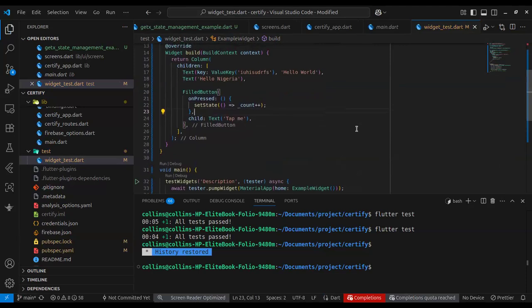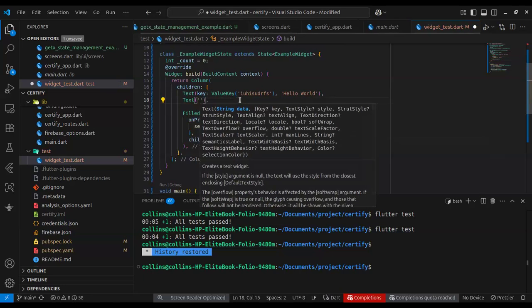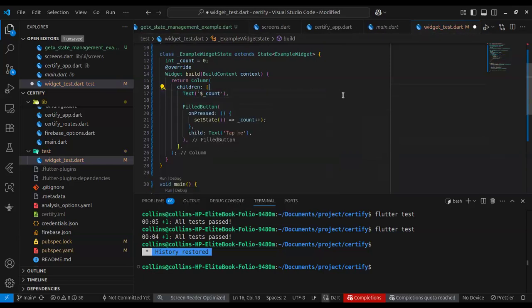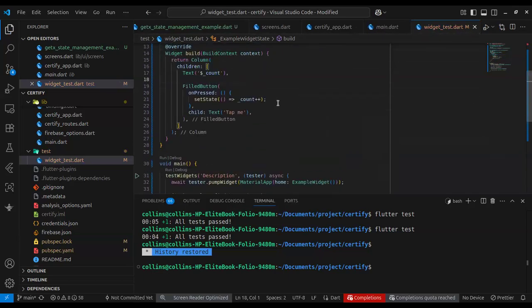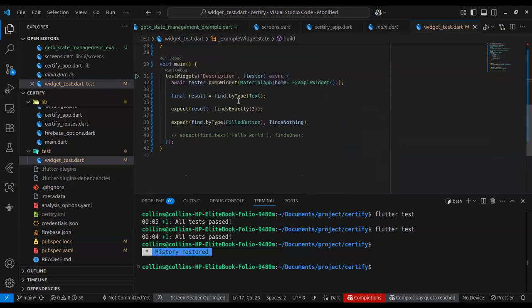So we've seen how to find widgets. How do we now test this button interaction? Let's say you want to display the count on text widgets. Our test case now would be, we want to check that when this button is actually pressed, this is an example of application logic, the count is incremented and the UI is refreshed to display the incremented count. So how do we write this test case?